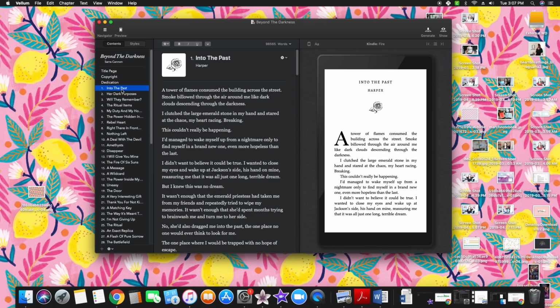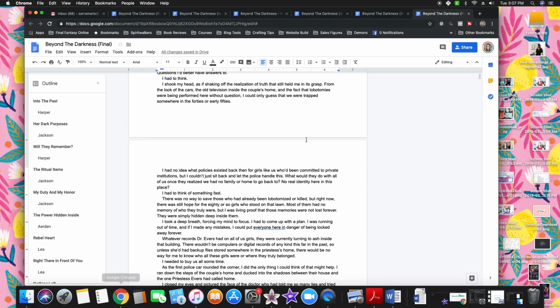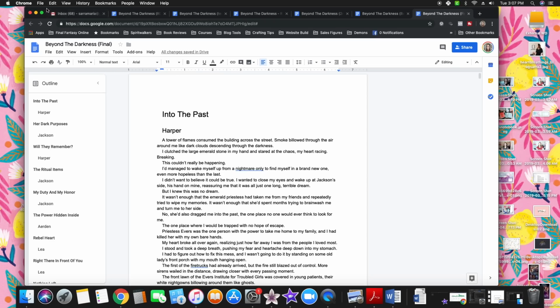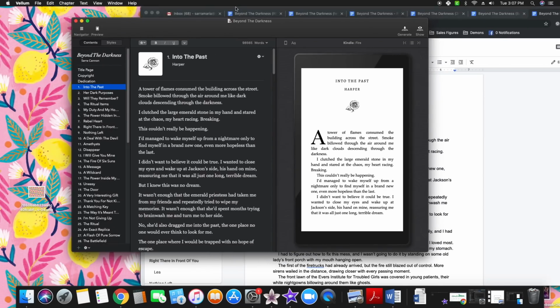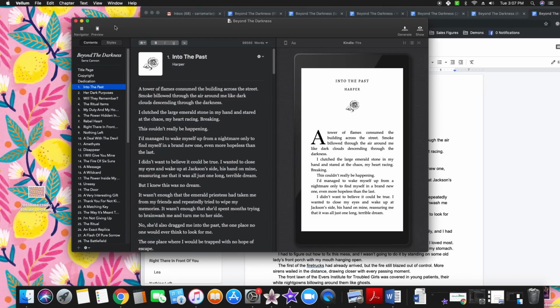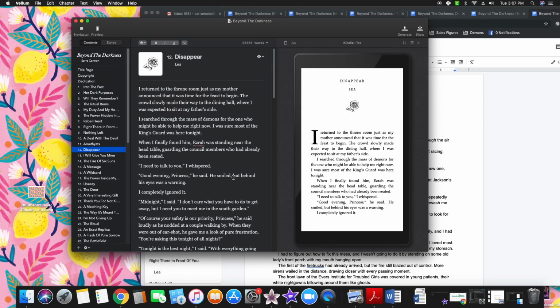So the next stage of my editing process is actually to pull up again a copy of my final draft, and I will compare the outline of the final draft to the outline of my formatted draft. So I'll say, into the past, her dark purposes. Will they remember? Will they remember? And I double check that every single chapter is there and is correct, because sometimes when you import your Word file into Vellum, it will have two chapters in one and it won't have separated them correctly, even if you put a page break in there. So you can't just set it and forget it. You really do need to double check.